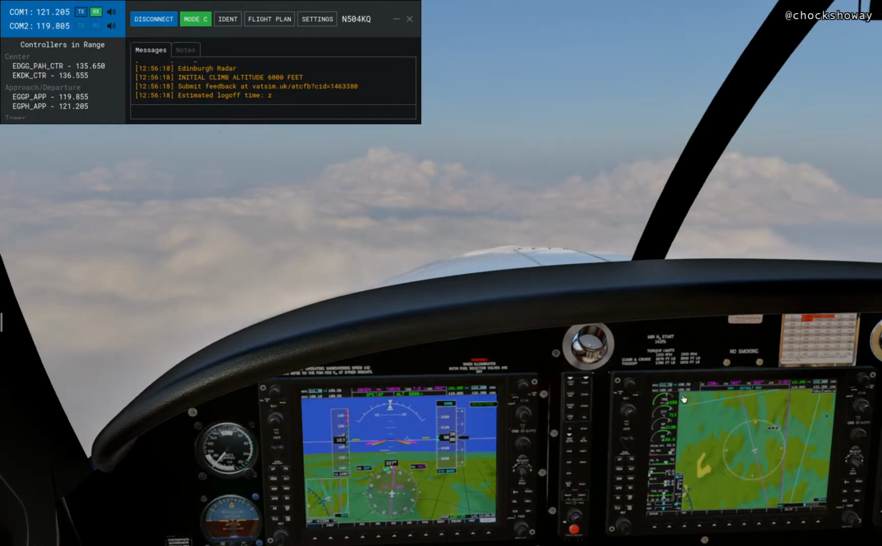2 minutes 40 seconds. November 504 Kilo Quebec, report level. Push and start VFR clearance.